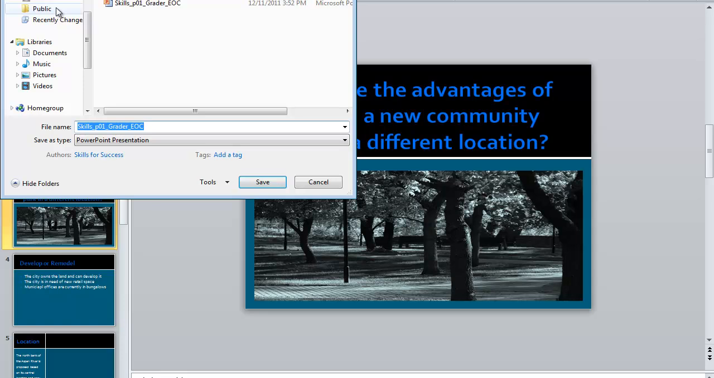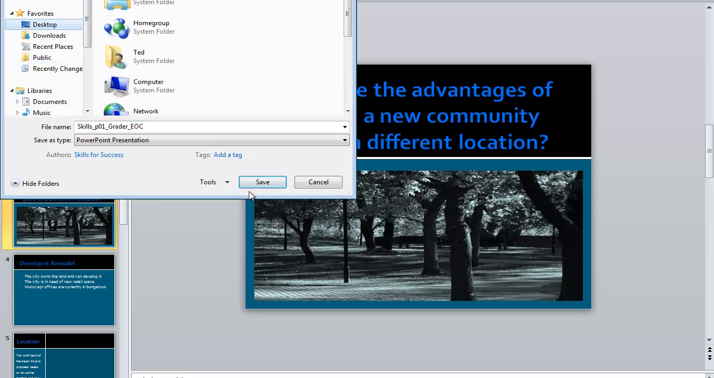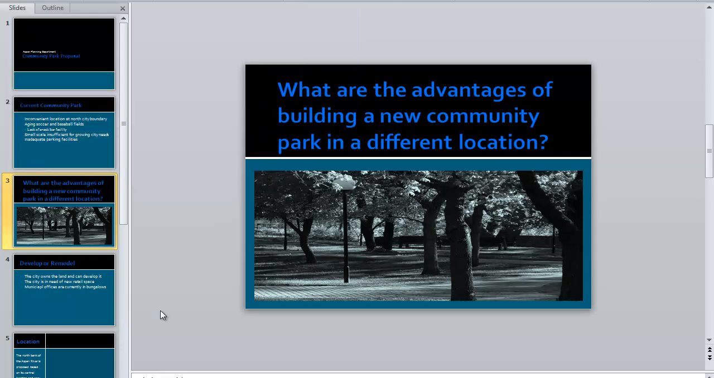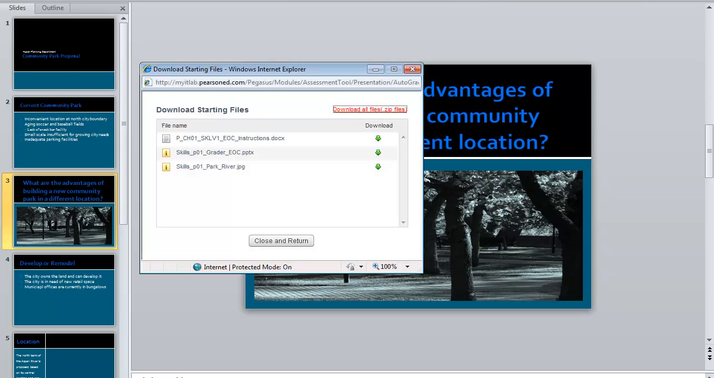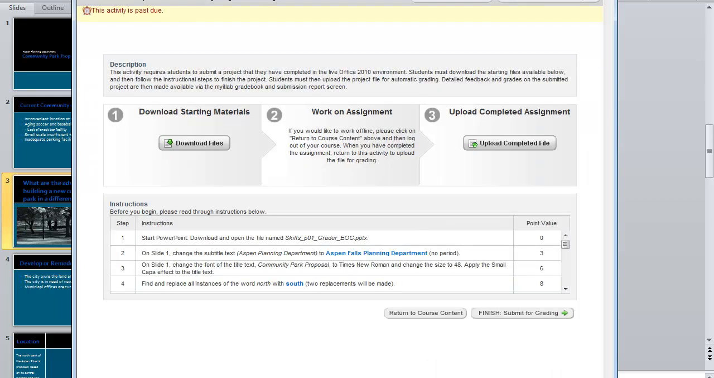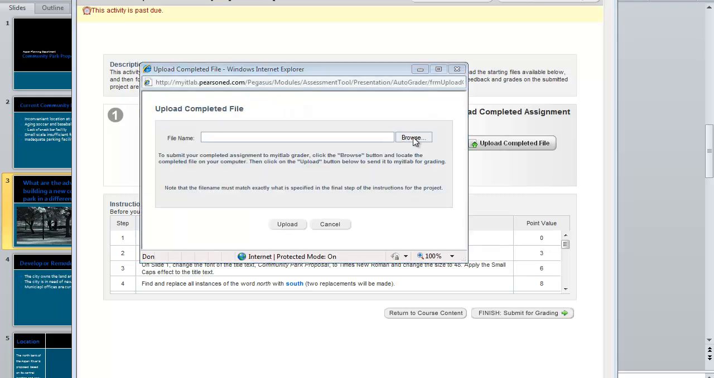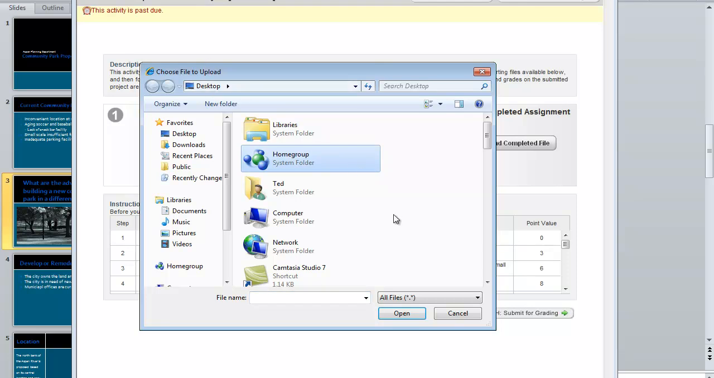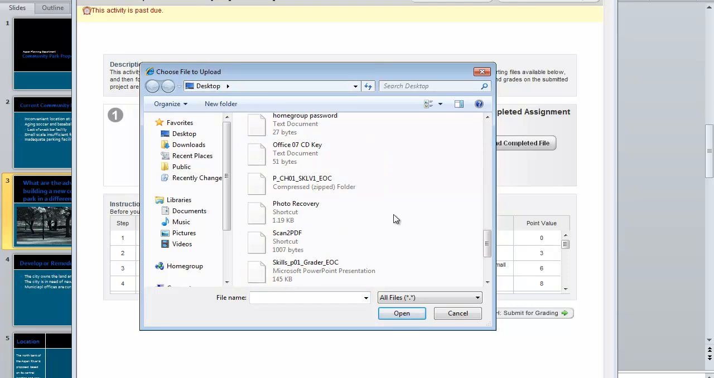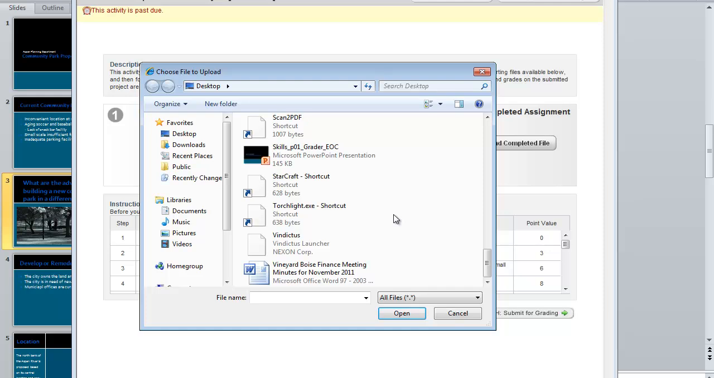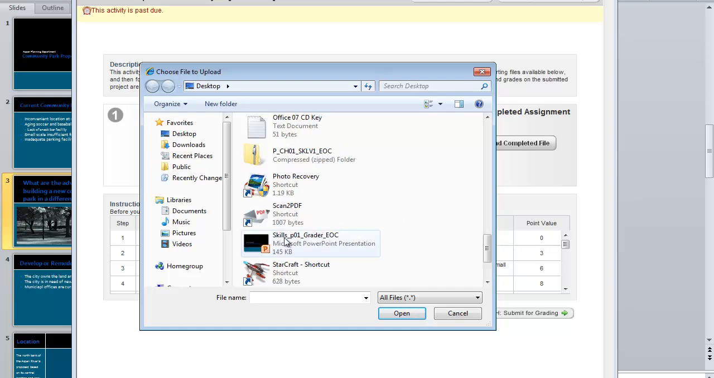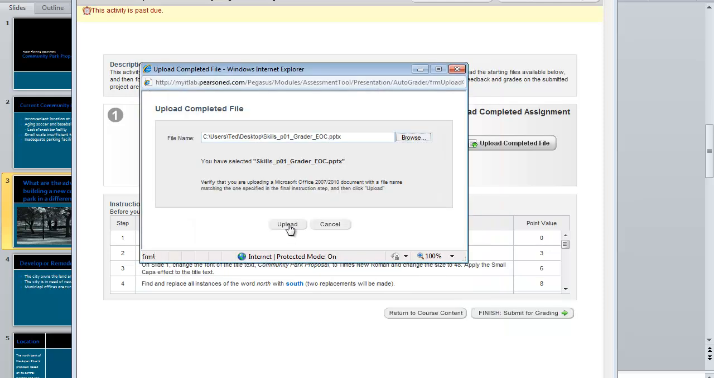And I'm just going to save this once again to the desktop. Once we have that completed, we are going to go back into this window, and now we are going to upload our completed file. We're going to browse for our file, which I had on the desktop, so it should be down here as a PowerPoint presentation. There it is. And hit upload.